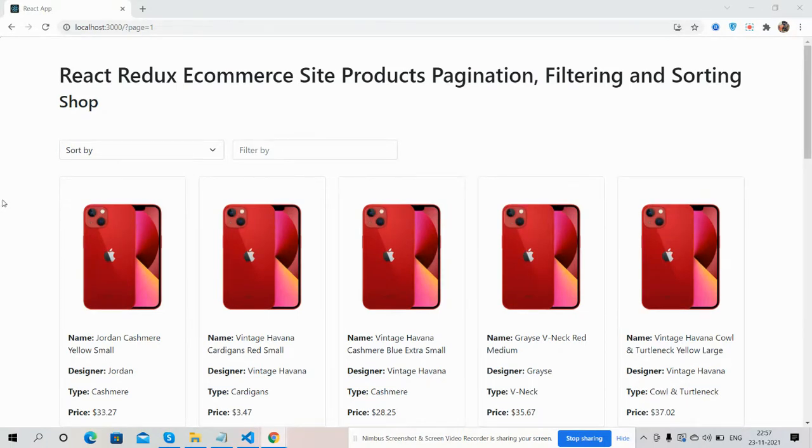So guys, in this video, I'm going to show you React.js, Redux Ecommerce site, product shop page, with pagination, filtration and sorting working demo.